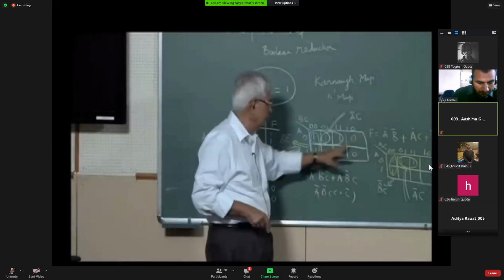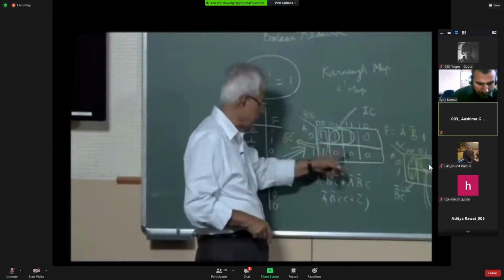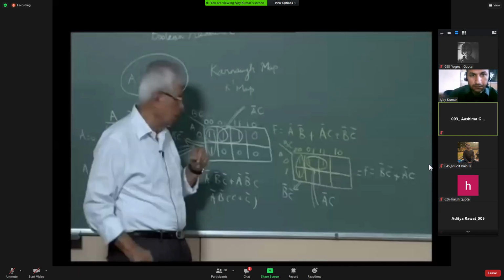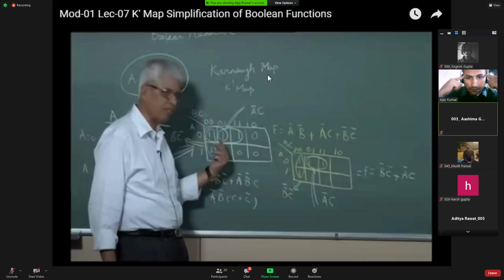In this case, I could have done it easily this way. I didn't want to do it in the beginning. I wanted to show you this way and then this way. Now this is same as this. Here I have only two terms, here I have three terms. So naturally this is more efficient.